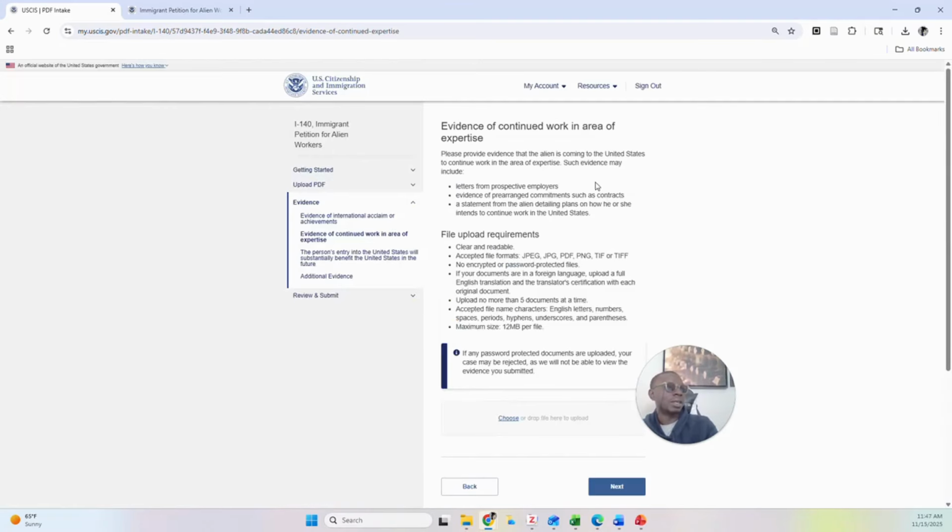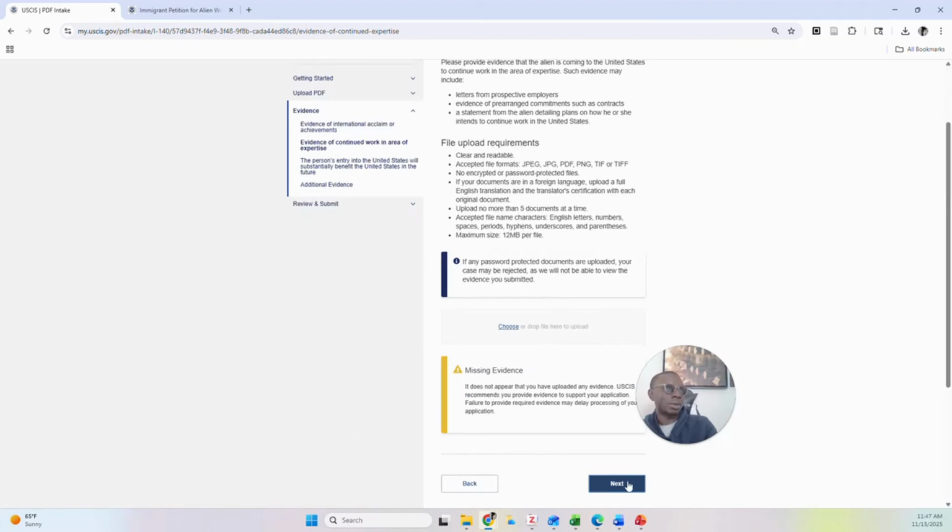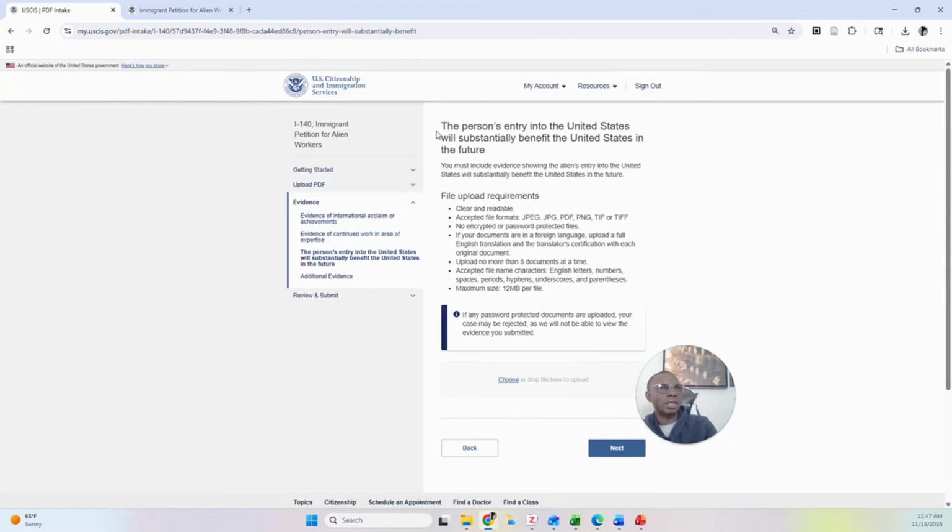Now it's showing me missing evidence. That's because I've not uploaded anything. Well, let's go to next. It says evidence of continued work in area of expertise. Of course, for those of us that file EB-1A, we know all these are what they ask for. So once you've prepared that offline, you also just want to come and upload it here. Then you go to next. Okay. And once you've done that, you go to the next one.